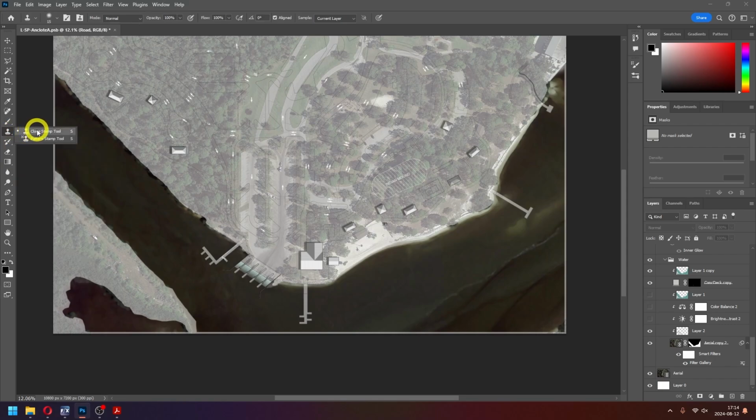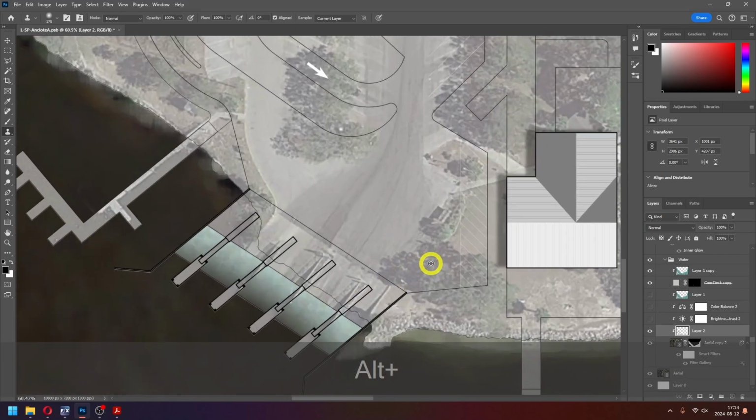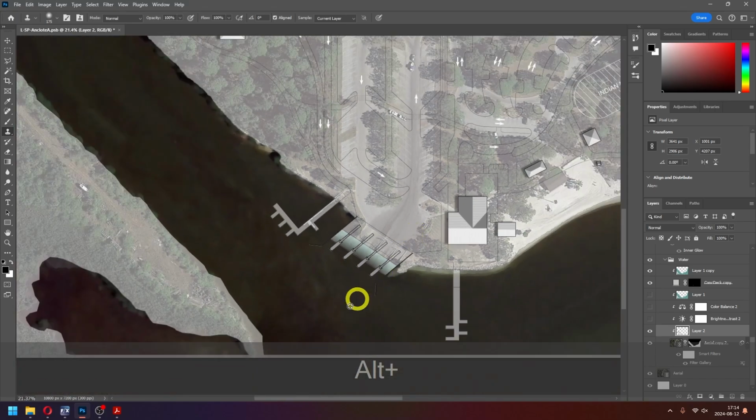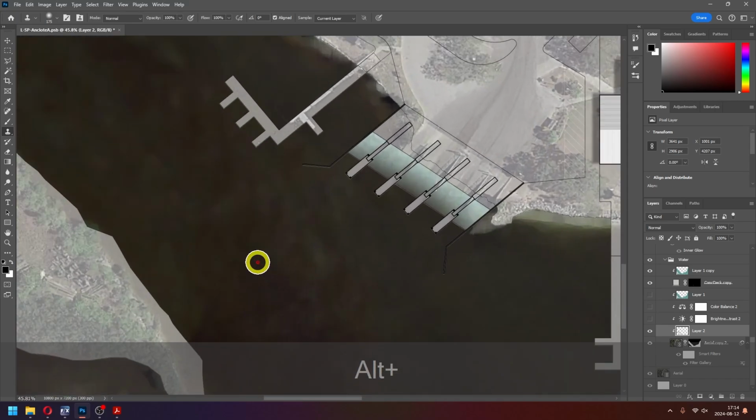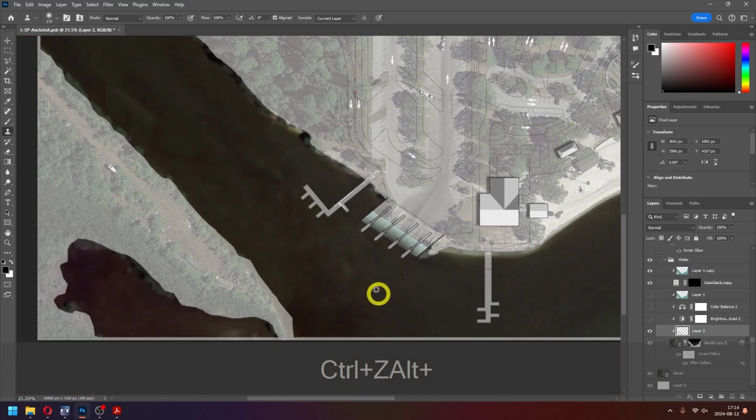Do a clone stamp tool. Make sure I'm on my layer there. Make our circle nice and big. So the clone stamp tool, if you haven't used that before, is you just click on any of the areas and then it fills in over top. So it's basically kind of copying one spot to another.